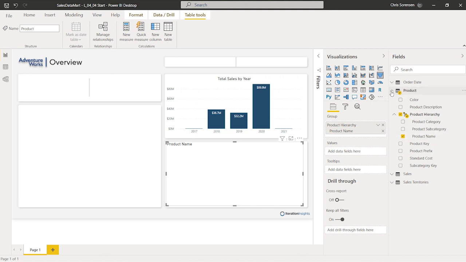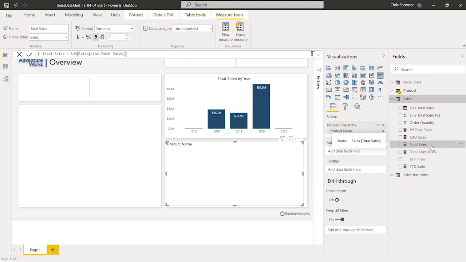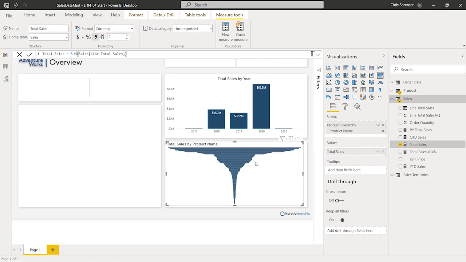Okay, so next I'm going to close the product table up here. I'm going to go back down to my sales table and grab our total sales. I'm going to drag it into the values well right here. And now we see that we get a funnel chart drawn out with all of the products ranked from top to bottom based on total sales. Okay, so that's not a very meaningful visual at this point in time.